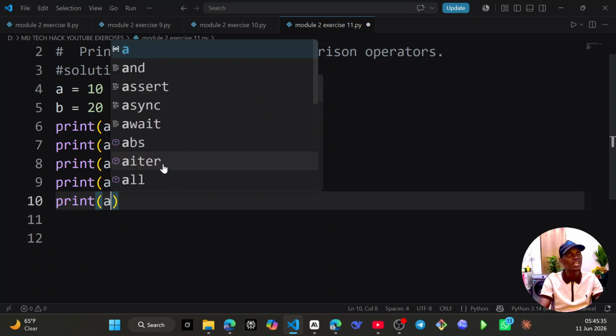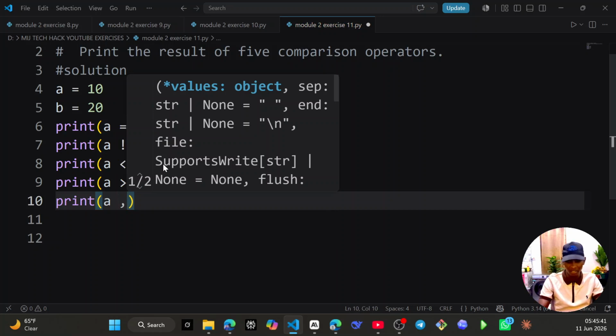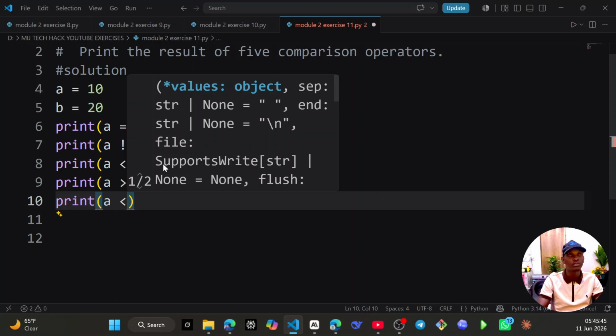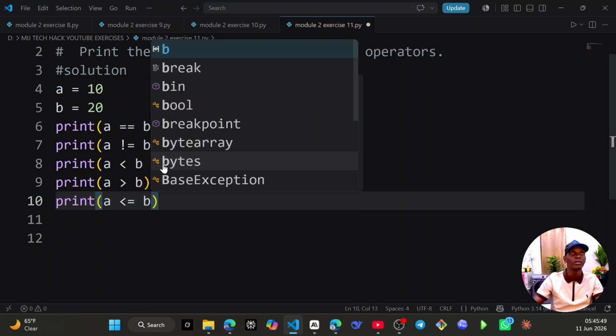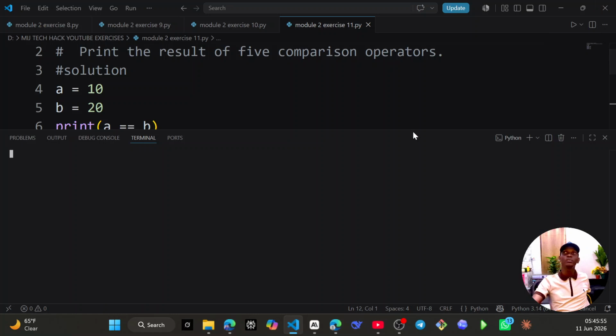So, is A less than or equal to B? How do we write less than or equal to? We write the less than sign and then the equal sign, then B. So, is A less than or equal to B? Let's try to compare this and see in our terminal.